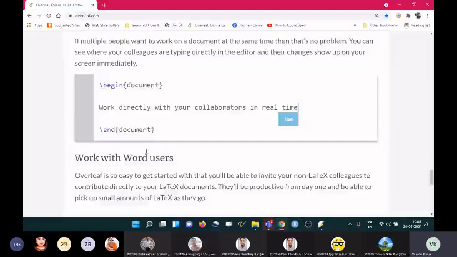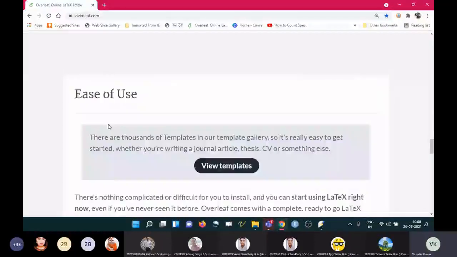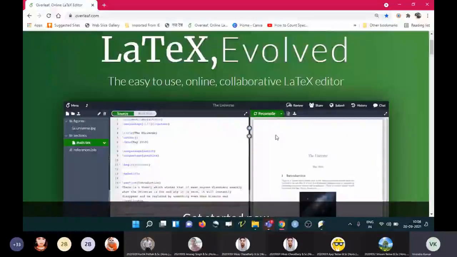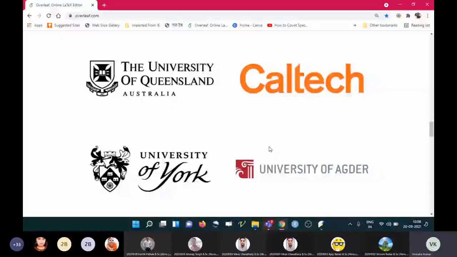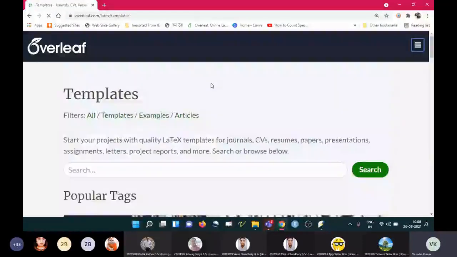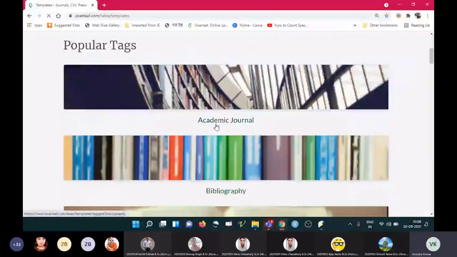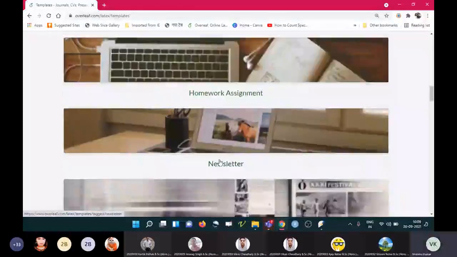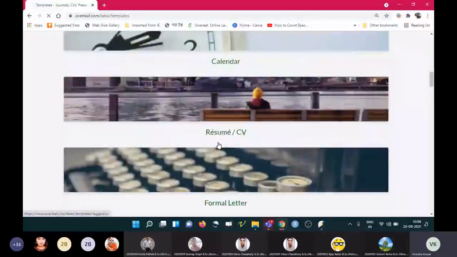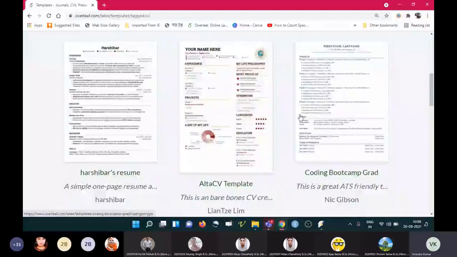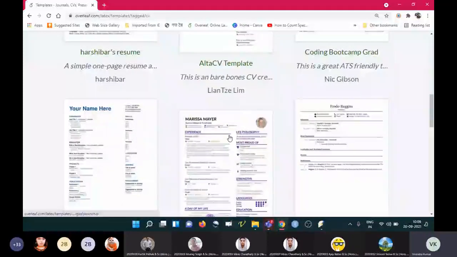So let me show you something here. On the main page, you will be getting this kind of link, view templates. So you can search some templates if you want, for academic, general, biography or book templates. You want some calendar, you want resume, you want formal letters and all. Suppose you want to make your resume, so you can click here. You can select some resumes, this kind of resume, or this kind of resume. So many CV templates are there.